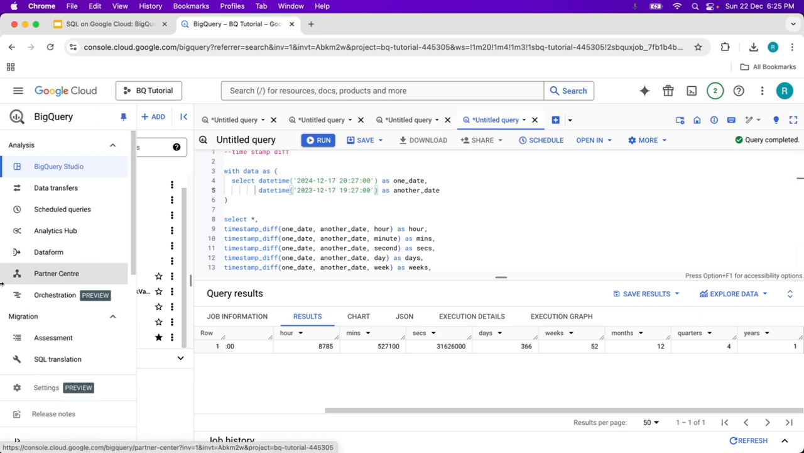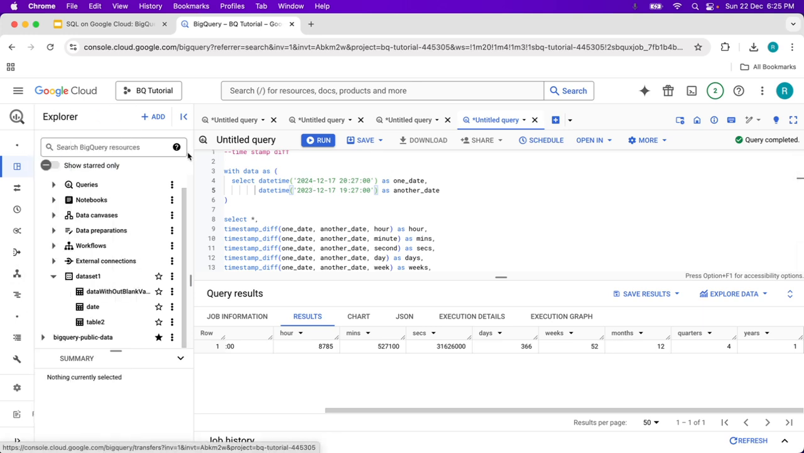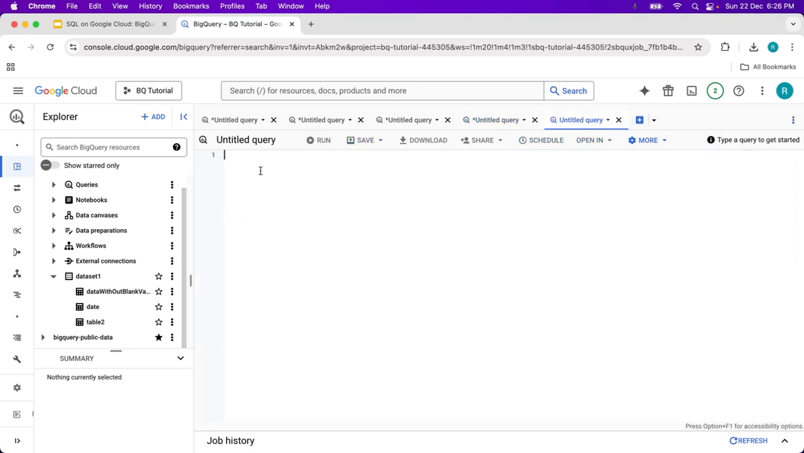Now let's go ahead and see the timestamp bucket. This is the first time we are going to deal with buckets. The timestamp bucket function in BigQuery is used to group timestamp values into specified time interval buckets. This function is helpful for aggregation and analysis, where you want to organize data into predefined time intervals such as hourly, daily, weekly. Okay, too much theory. Let's quickly jump into this one.